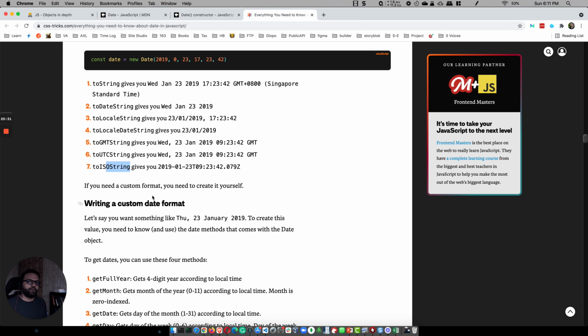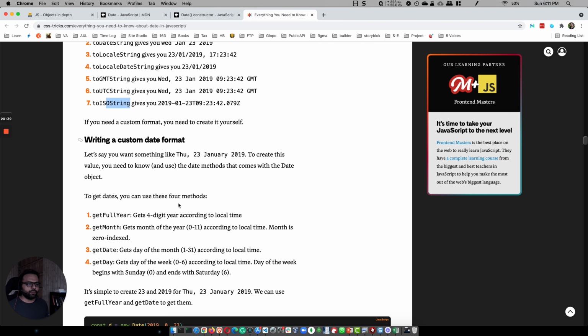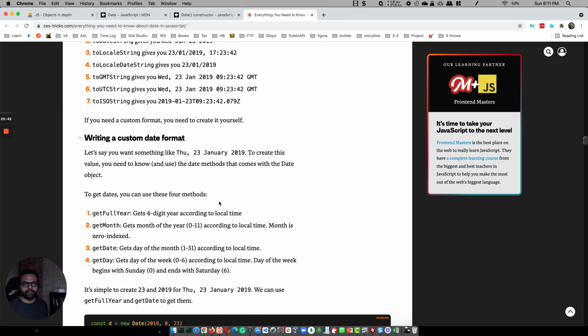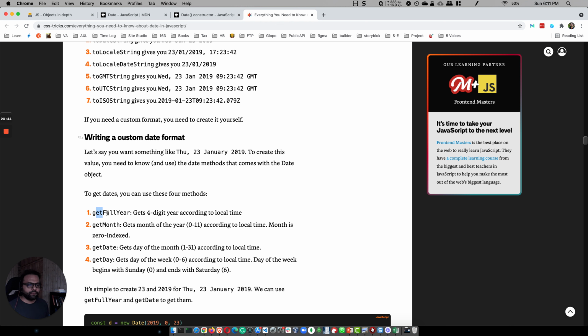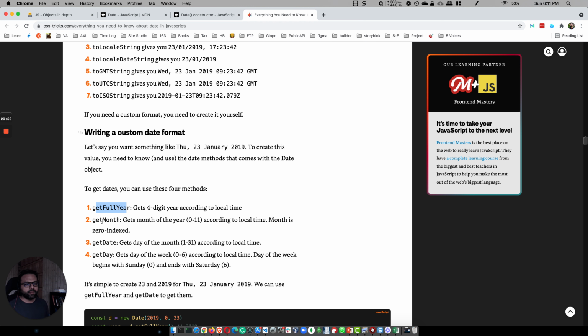I at least end up either using a third-party library like date-fns, or I write my own custom date format. And I do that using a combination of 4 methods. I can use the dot getFullYear, which gives me the 4-digit year according to the local time. I can get month. Okay, this gives me the month of the year. Okay, I can get the date, which is in the range of 1 to 31, and I can get the day of the week, which is 0 to 6. Again, this is 0 indexed.